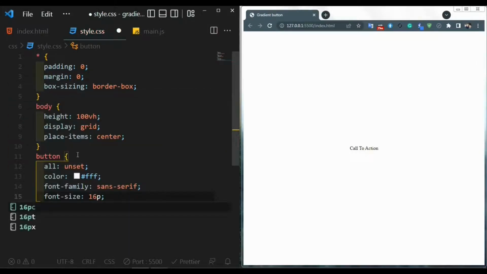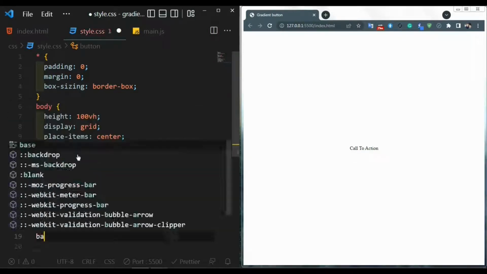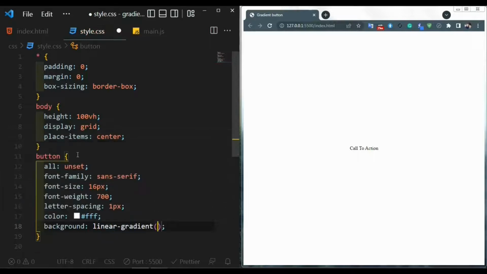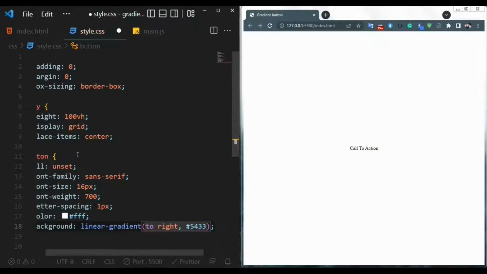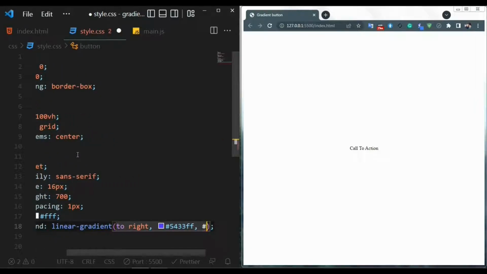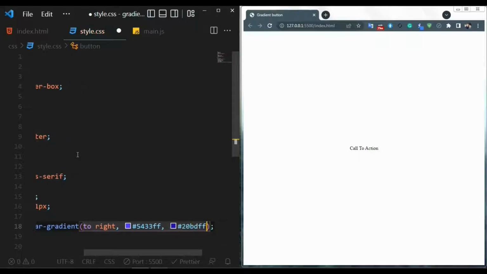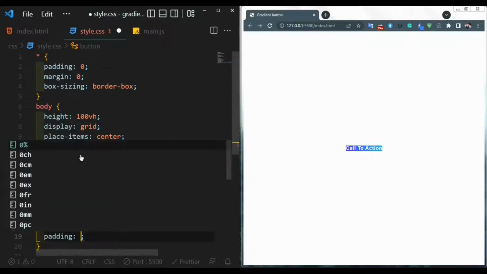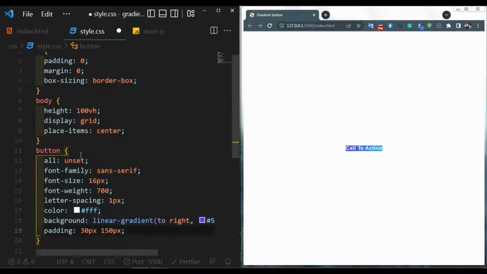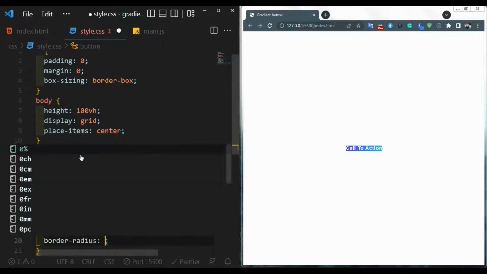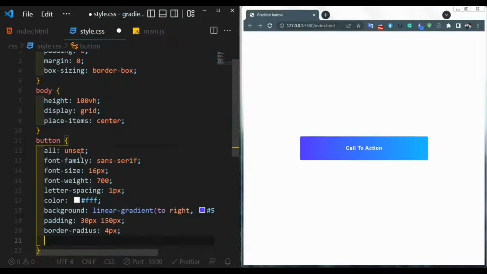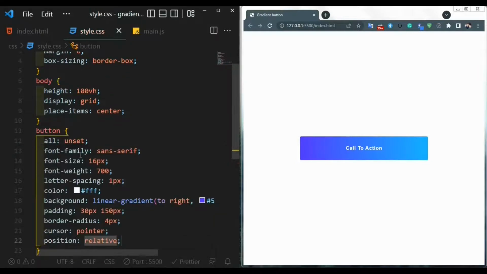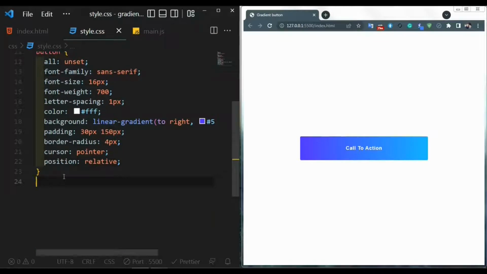And we add its typing styling and its linear gradient background, as you see here, and some padding and border radius and cursor pointer and position relative to be a reference for its before and after shadows.